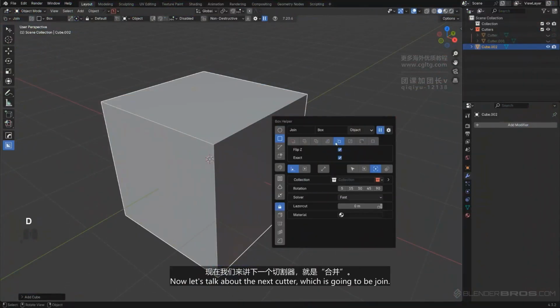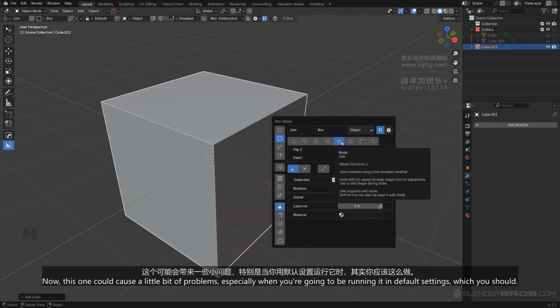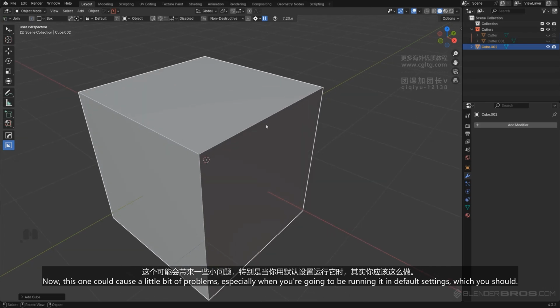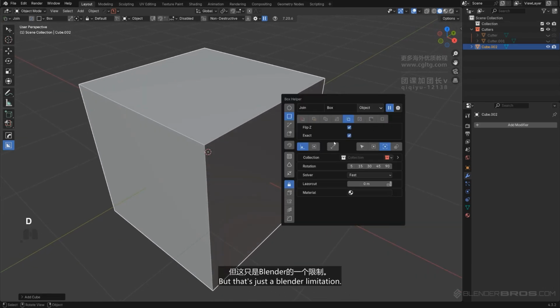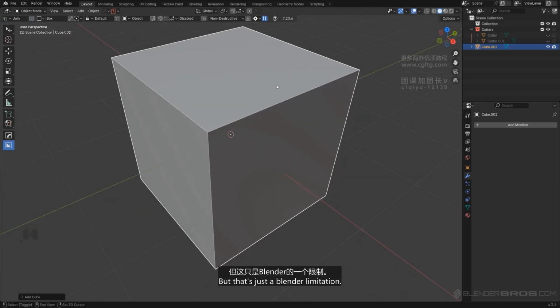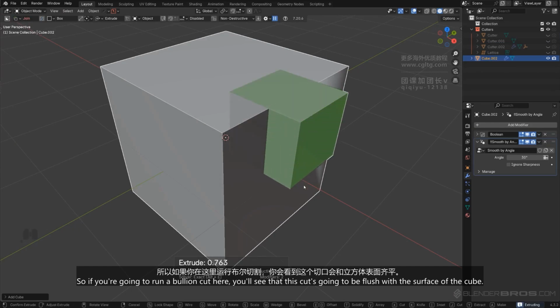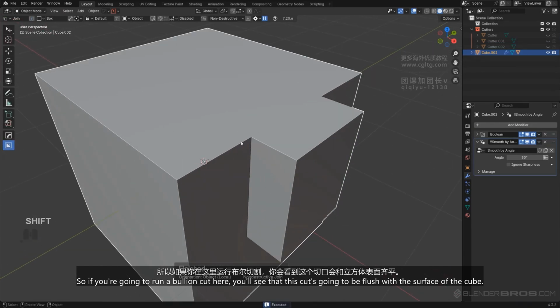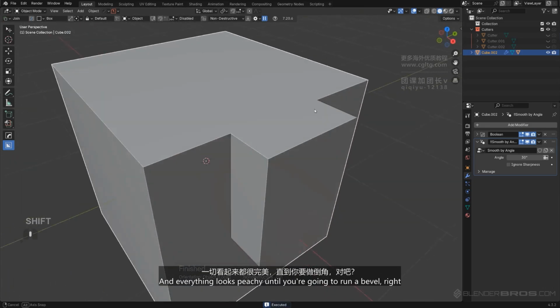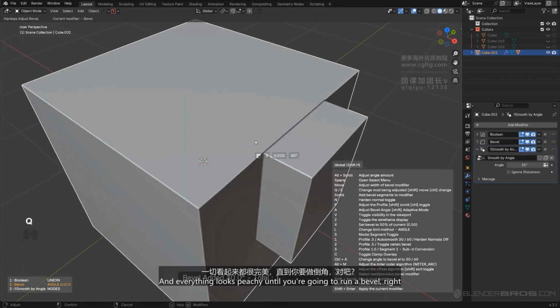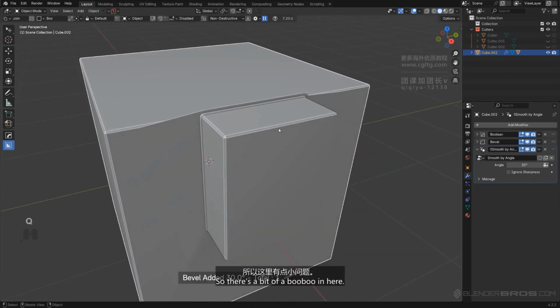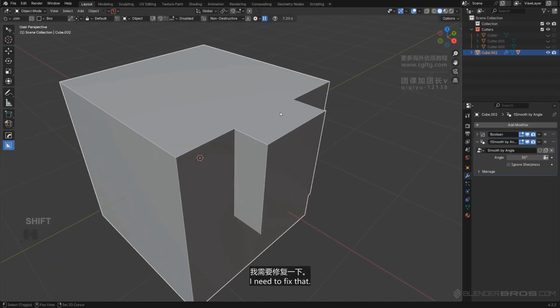Now let's talk about the next cutter, which is going to be join. Now this one could cause a little bit of problems, especially when you're going to be running it in default settings, which you should, but that's just a Blender limitation. So if you're going to run a Boolean cut here, you'll see that this cut's going to be flush with the surface of the cube. And everything looks peachy until you're going to run a bevel, right? So there's a bit of a boo-boo in here. I need to fix that.